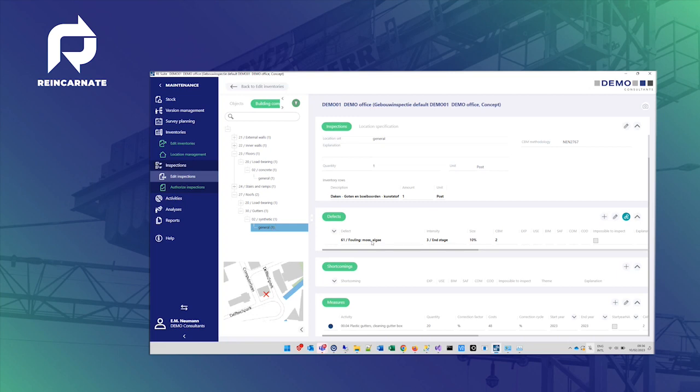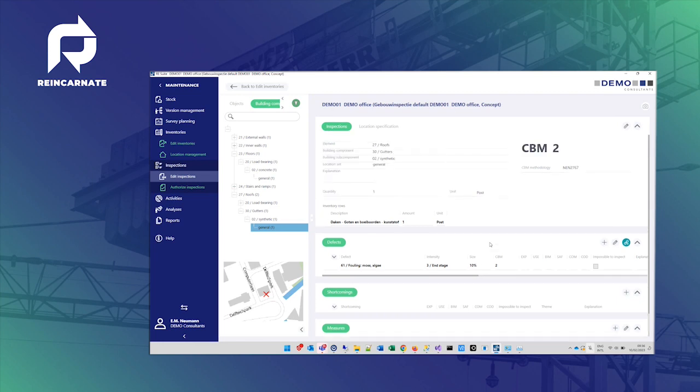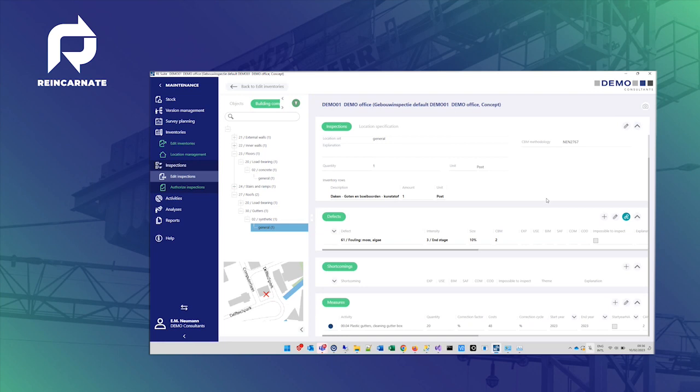As an expert inspector, I have walked along the roof and inspected the gutters, and I found moss and algae here. 10% of my gutters contain moss and algae, with an intensity of the final stage. According to the 6-point scale in NEN 2767, this results in a condition before maintenance of 2. That's fine. I have now assessed the condition of my building.